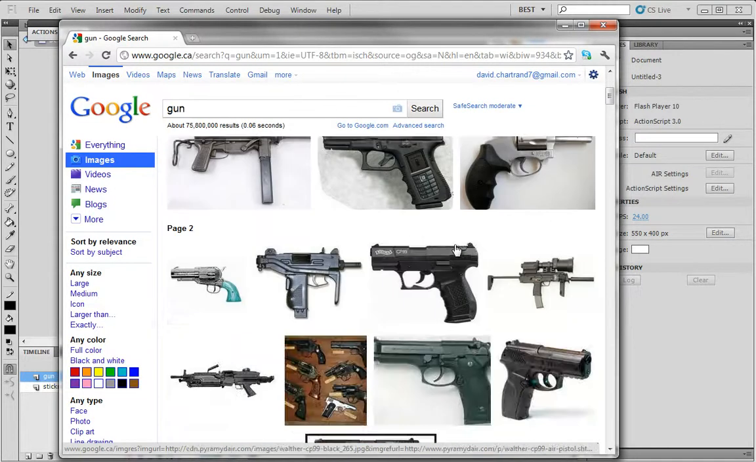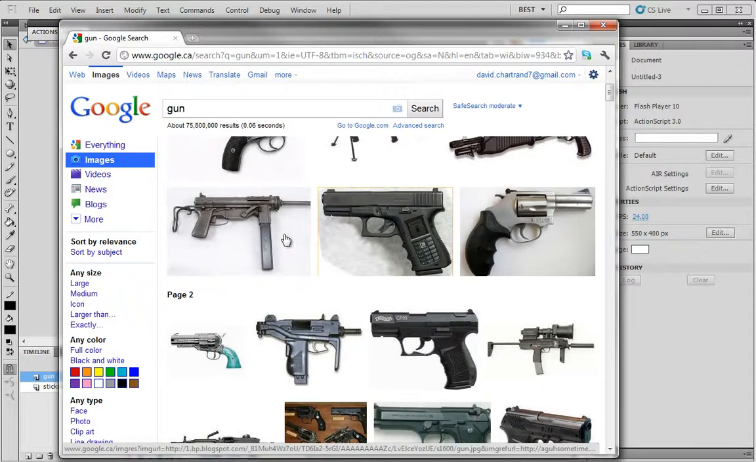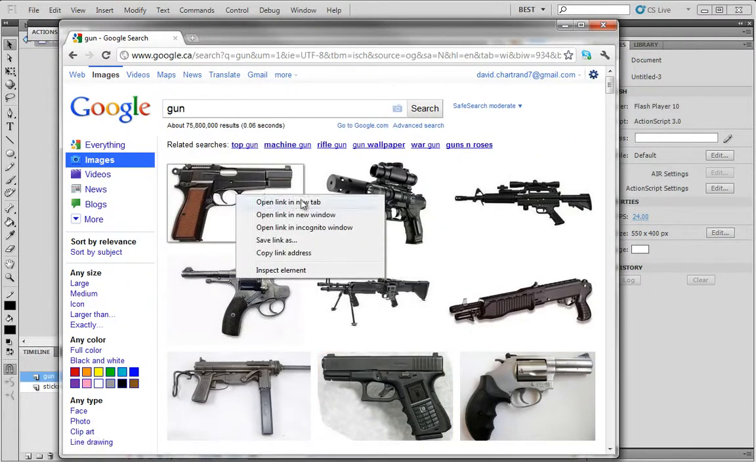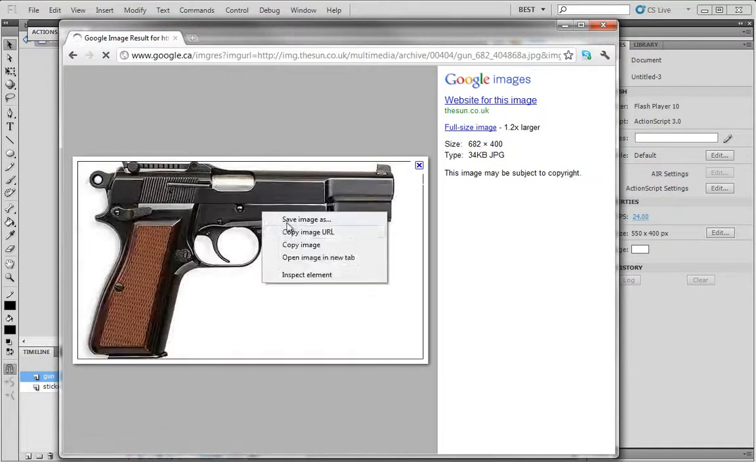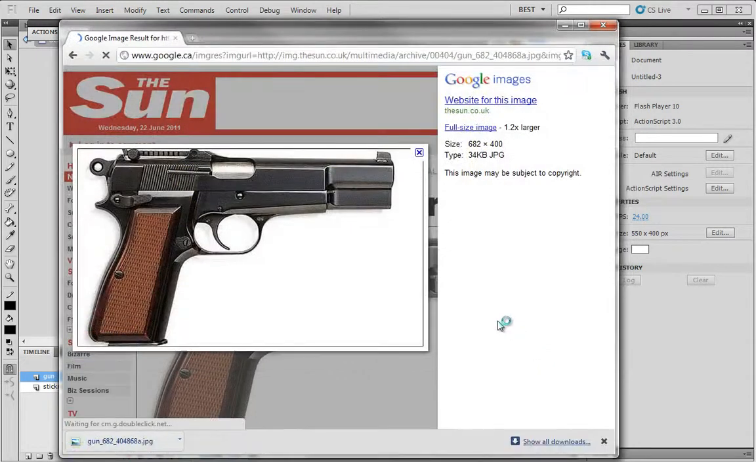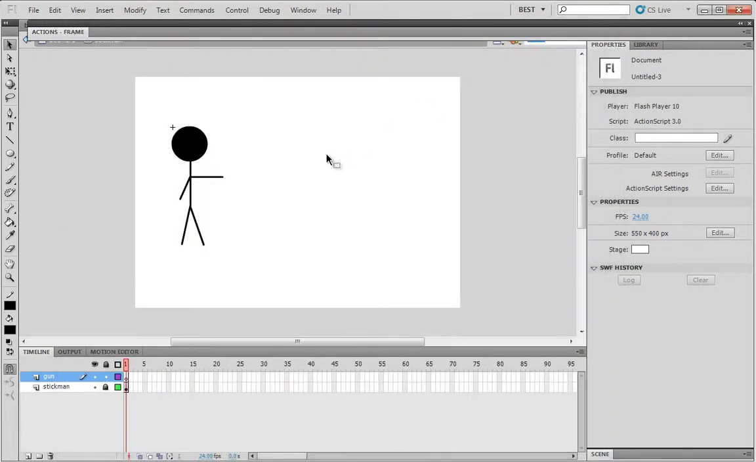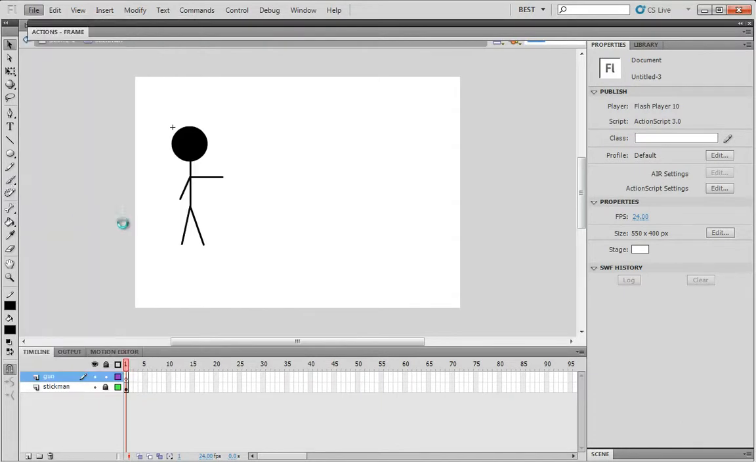Yeah, the first one. So just right click, save as, and put it on my desktop. So now I have that. And then you come back in Flash. You click File, Import to Stage, and you just pick the image.